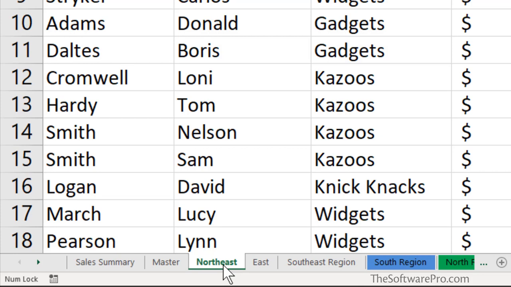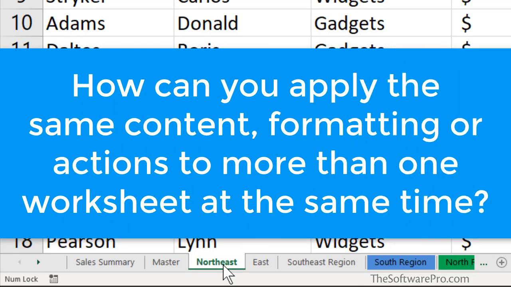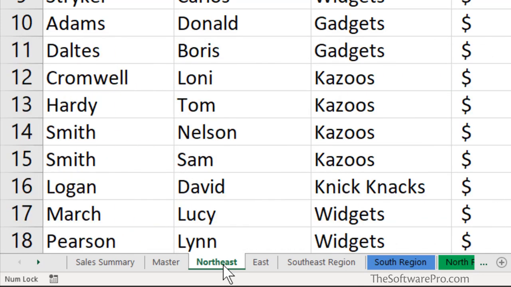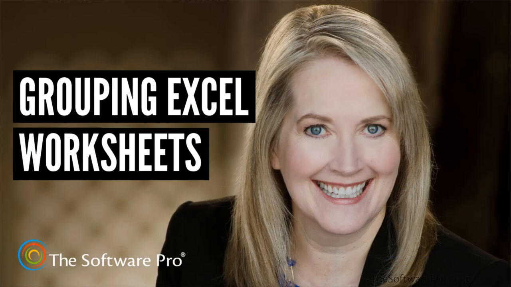One of the most frequent Excel questions I hear is some variation of, is there a way to add the same header and footer or page layout to more than one worksheet at the same time? The answer is yes, and it's easy, but the steps are not intuitive and not even covered in most Excel books or websites. The solution is to group worksheets by selecting multiple sheets in a workbook.